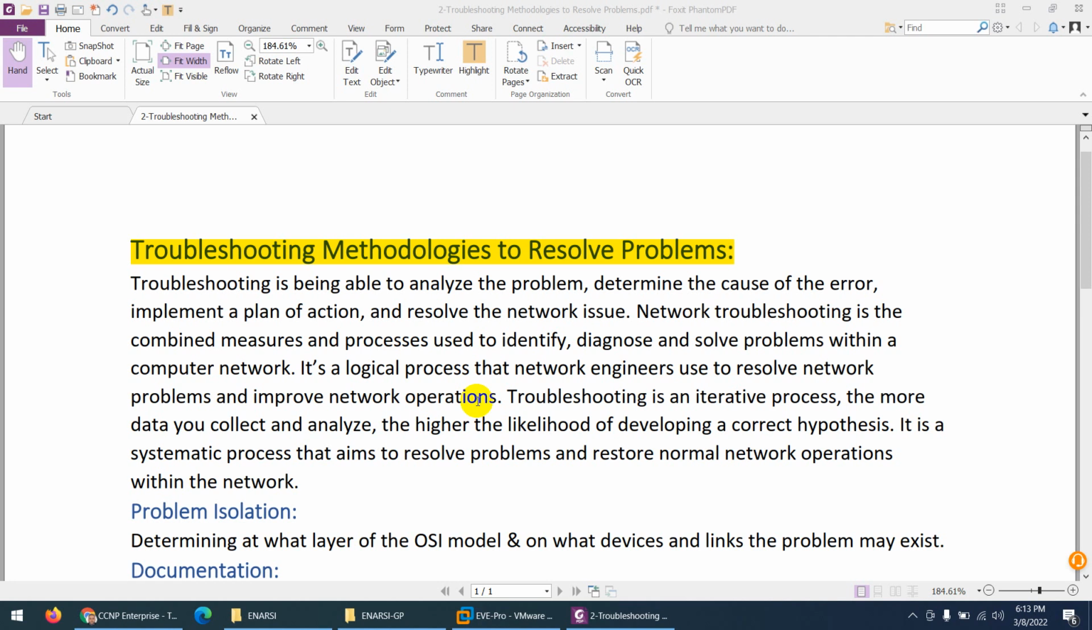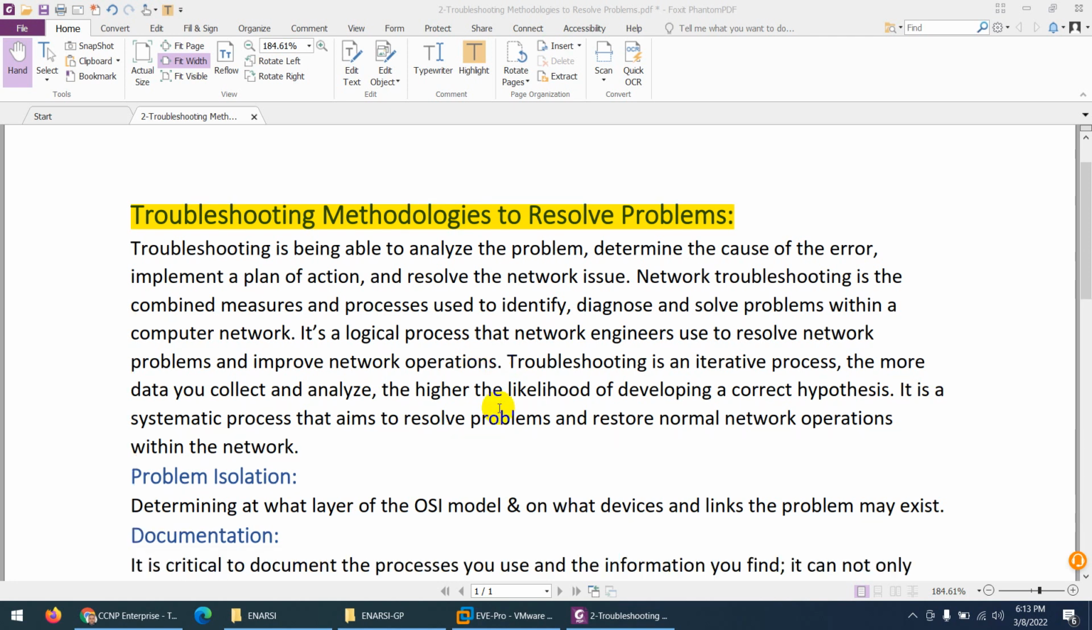Okay, so in this video we are going to discuss troubleshooting methodology, how to troubleshoot the issue, how to resolve the problem. Basically, troubleshoot means shoot the trouble. So troubleshooting basically is to analyze the problem and determine the cause of the error, and then after that you need to implement a plan of action and resolve the network issue. So this is called troubleshooting.